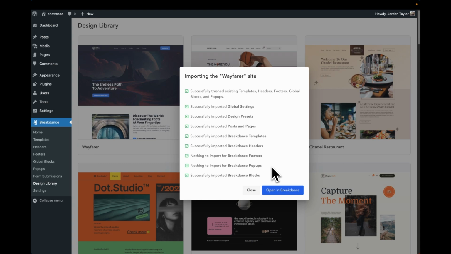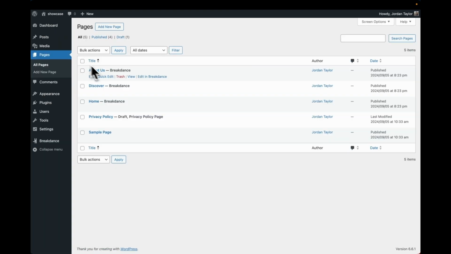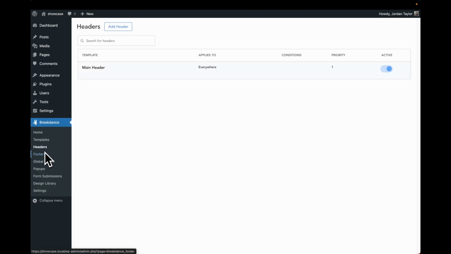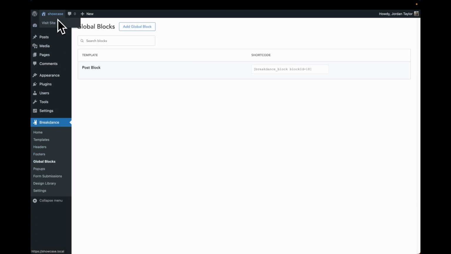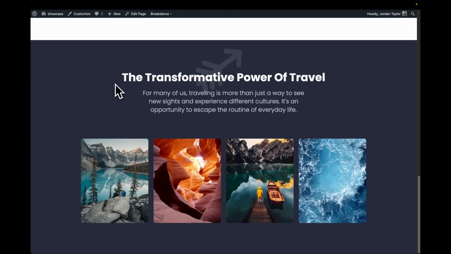We'll see everything works correctly. Let's close this, go to our pages, and we'll see that all the pages we previously added are now available. We can see a template, header, global block, and then let's go to the front end of the site. We'll see that our design is all ready and set up, and we're ready to go with the new design set.